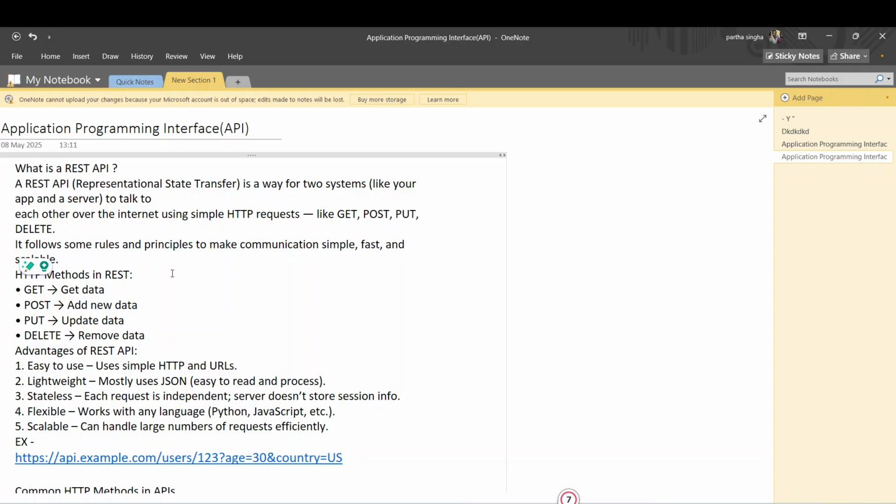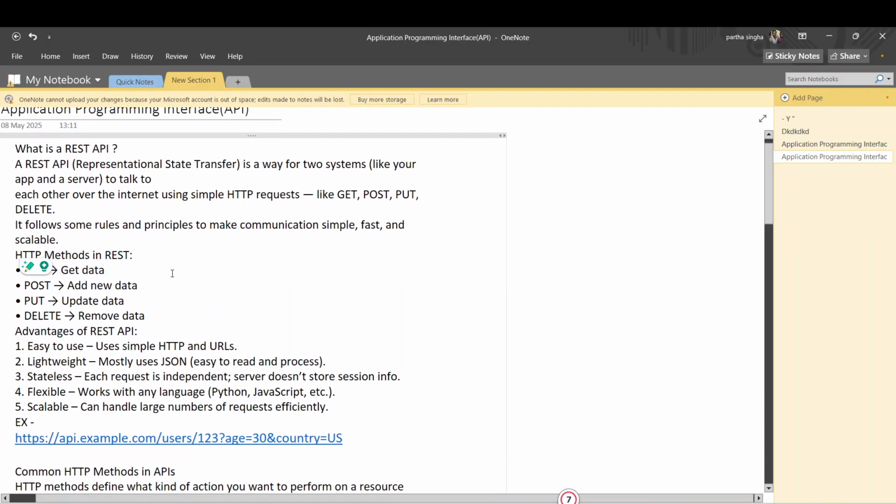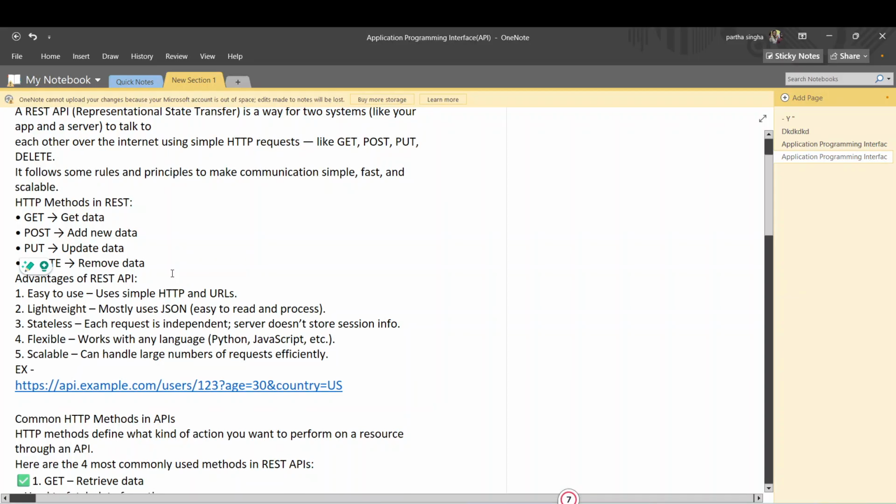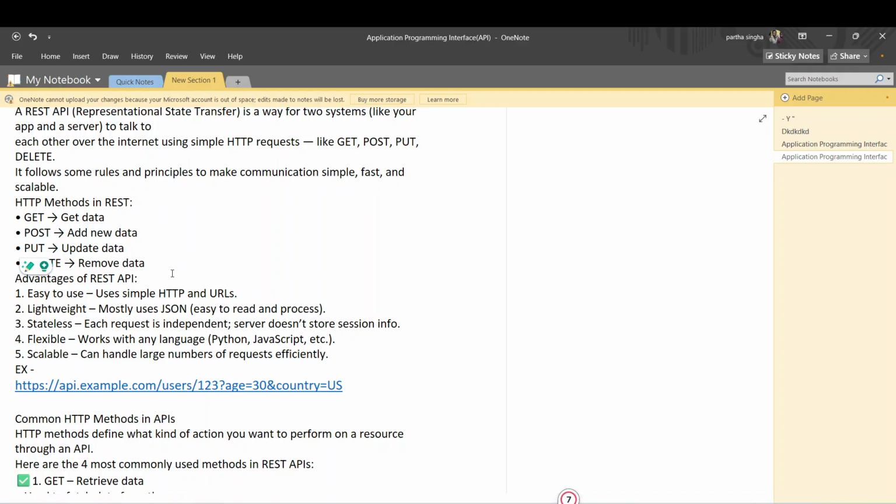It uses something called HTTP requests, like GET, POST, PUT, DELETE. It follows some rules and principles to make communication simple, fast, and scalable. Some of the HTTP requests we know: GET gets data, POST adds new data, PUT updates data, and DELETE removes data.